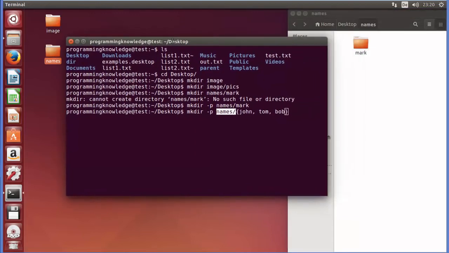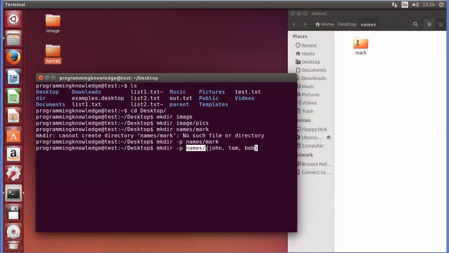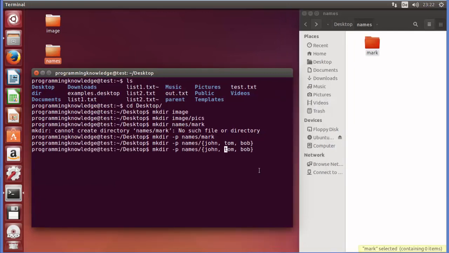So let me open this directory, which is names, and right now it has only one directory which we have already created. Let me press enter and let's see what happens. When I press enter, it creates a directory with the curly brace at the start and then the first name and then a comma. So this way you can create, but you don't have to give spaces between these commas.